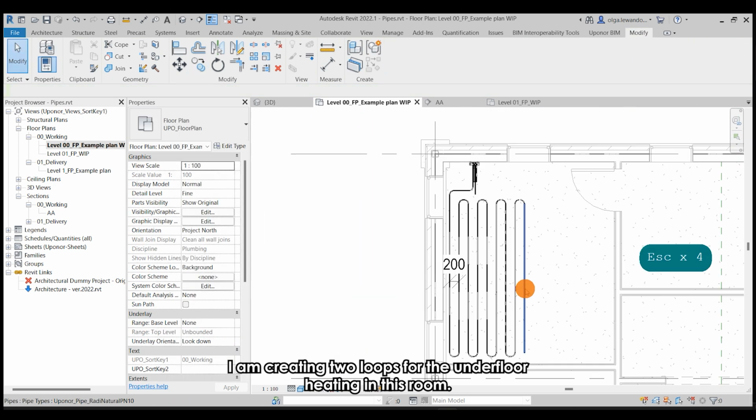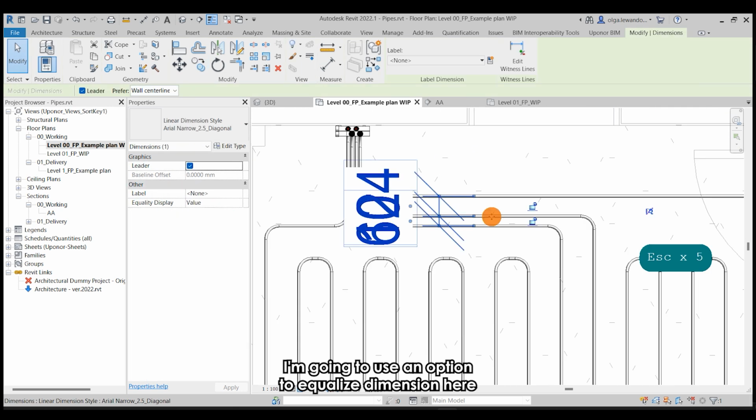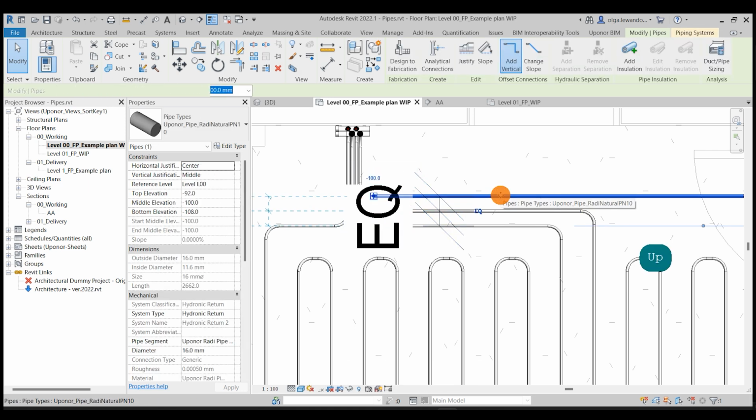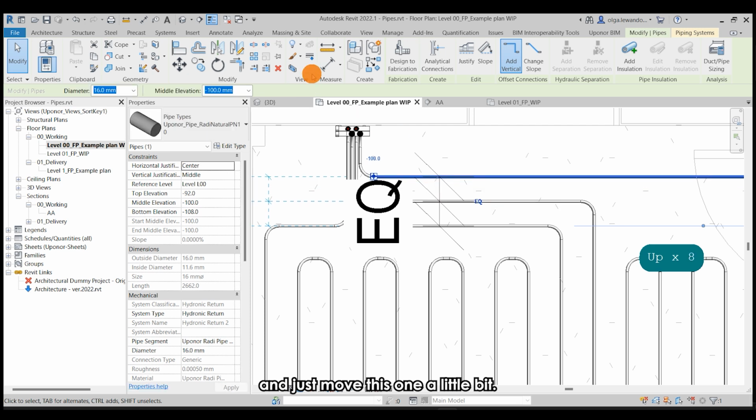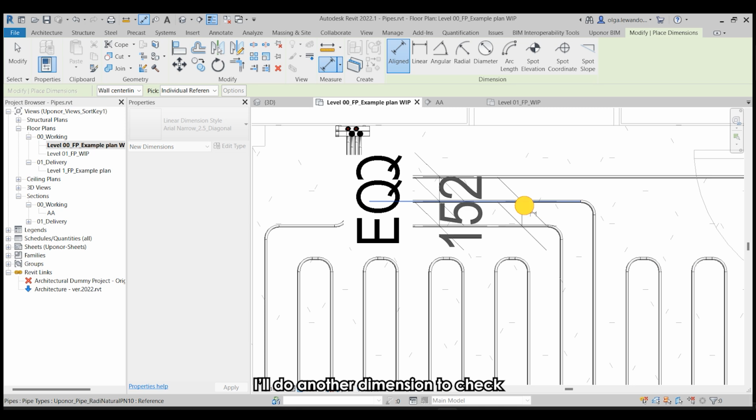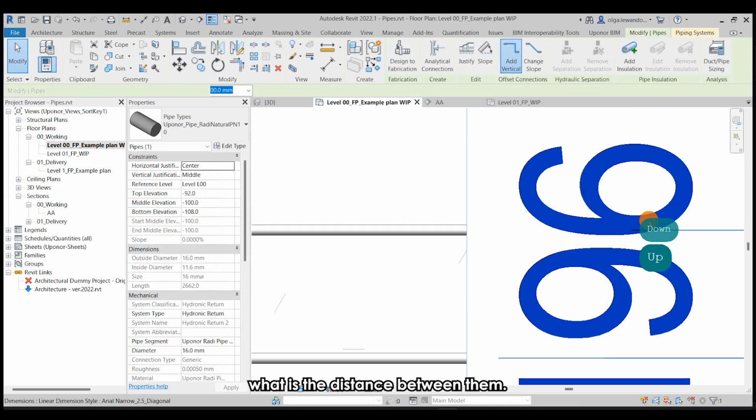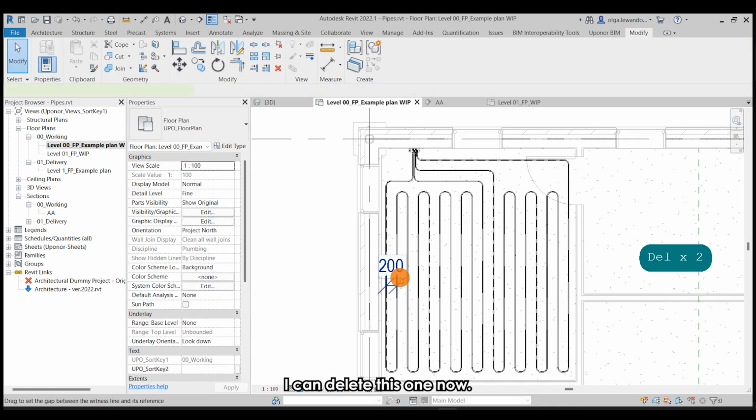I am creating 2 loops for the underfloor heating in this room. I'm going to use an option to equalize dimension here to make sure that there's the same dimension between those pipes. And move this one a little bit. We do another dimension to check what is the distance between them. Can delete this for now.